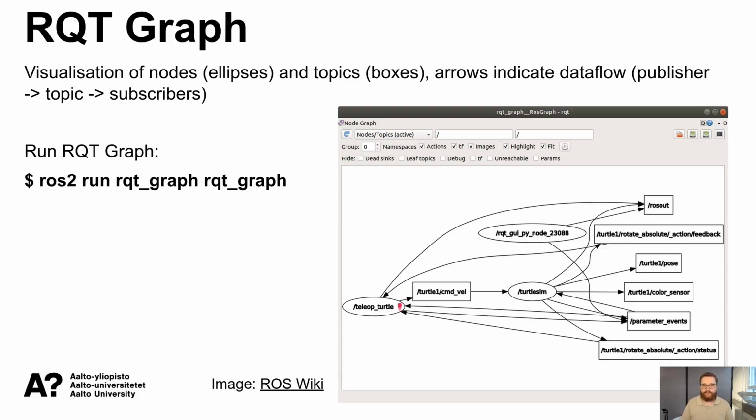You can see that, okay, we have the teleop turtle node. It's publishing velocity commands through this topic. We have turtlesim here that is then subscribing to that information and then publishing information to a topic, this turtle1 pose, and so on. So anyway, rqt, when you have a ROS system and you want to get the big picture, who gets what information, use rqt_graph.